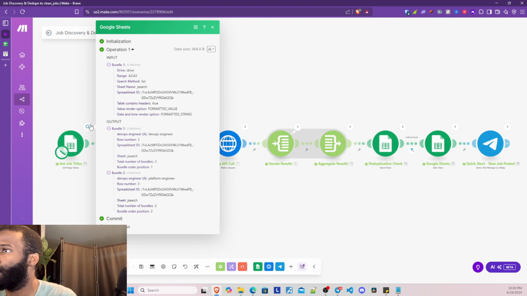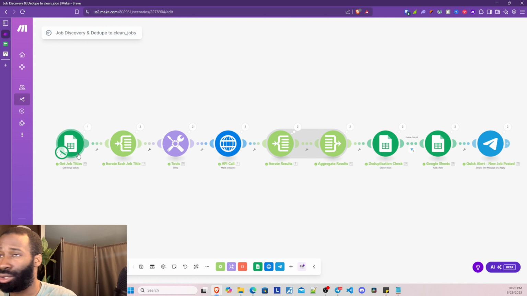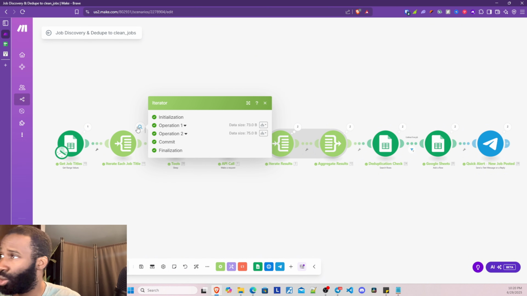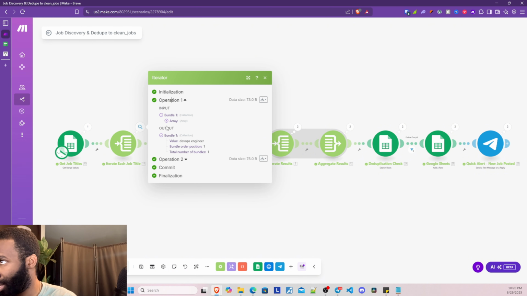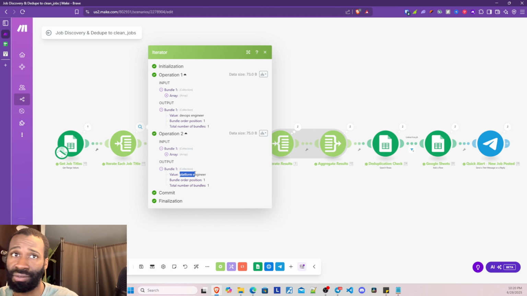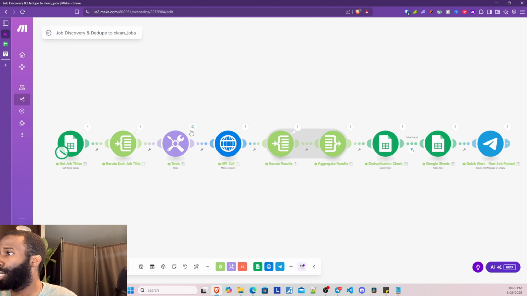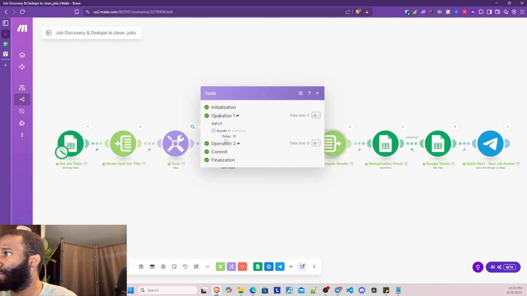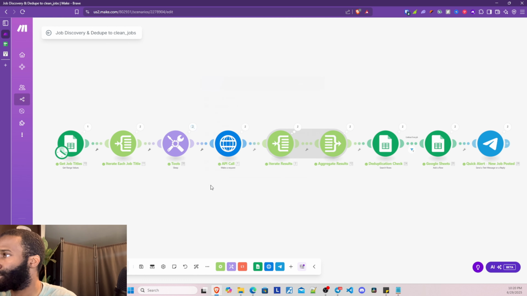So here we can see that the two calls were sent, the DevOps engineer call and the platform engineer call, because we only chose those two ranges to be picked up. Those two ranges iterated through, as you can see, DevOps from the first operation and platform engineer from the second operation. 10-second delay for both bundles.